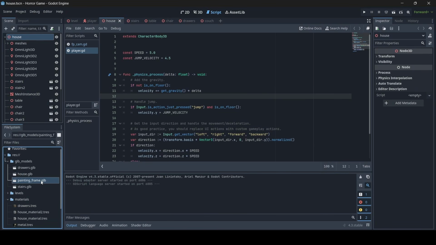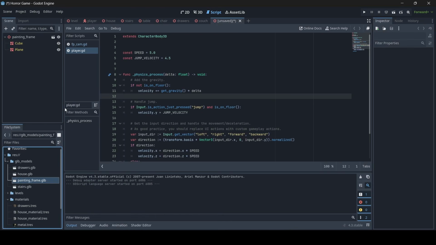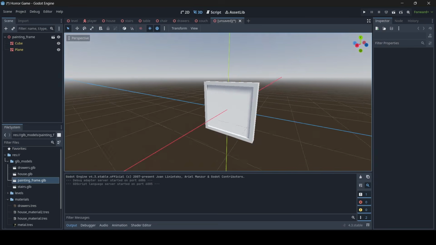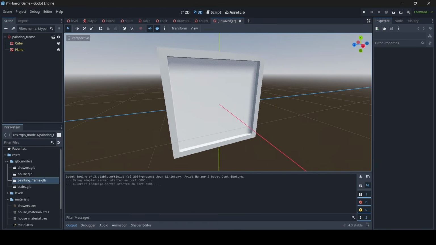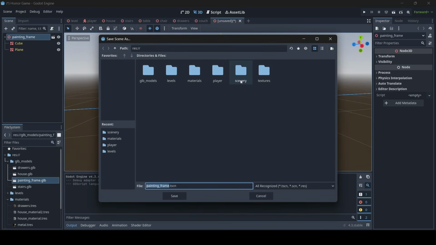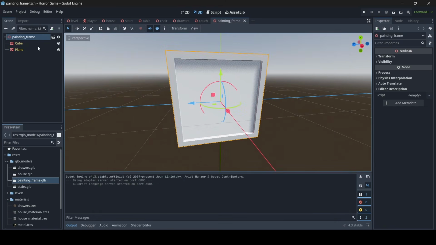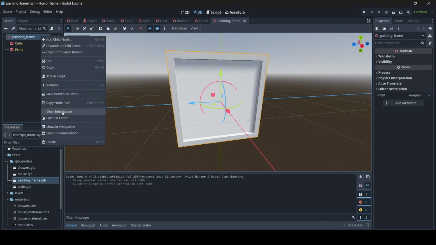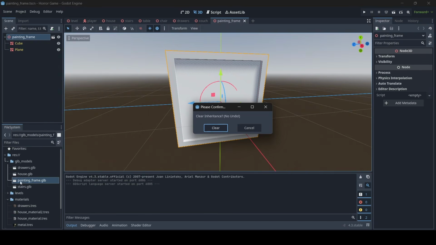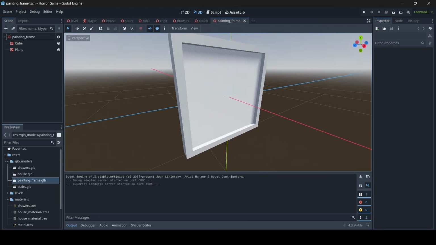So now that we actually have our painting frame here, here's what we're going to do. So what I'm going to do first off is I'm going to right click on my painting frame model, and I'm going to go new inherited scene. Here we go. So now we have our painting frame. Now I'm going to press Ctrl S to save it as a regular scene. I'm going to save it into my scenery folder here, just as painting frame. And I'm going to right click on the parent here, go clear inheritance, so then it's no longer attached to the actual GLB model itself. It's now just its own scene, and boom.